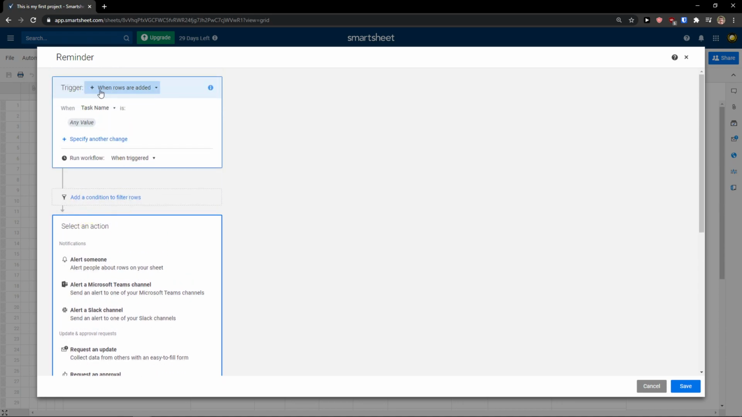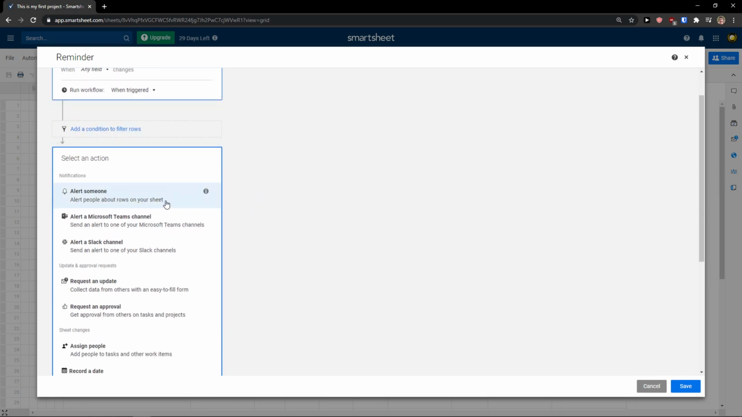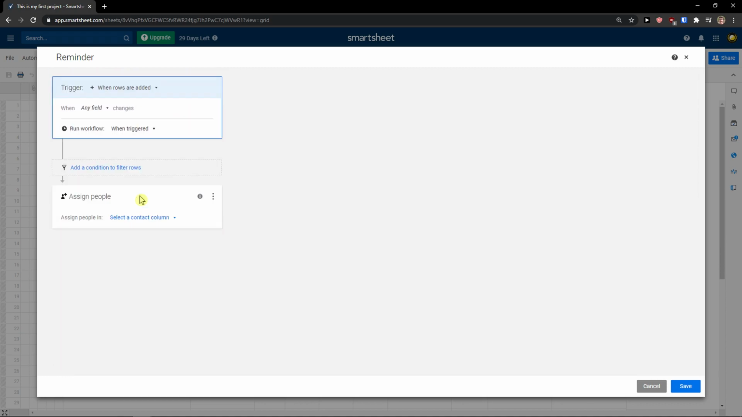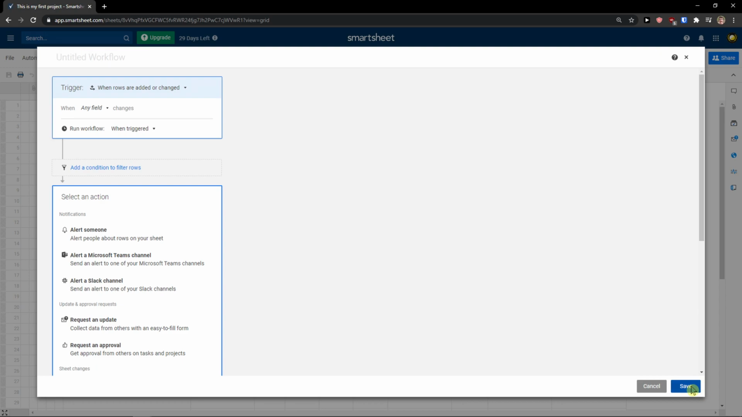And now what will happen? So when rows are added, I can disable it, or when any field changes or just a field that you want, I'm going to alert someone or request update, assign people, lock rows. So I can go assign people, assign to my mom. So when the rows are added, assign people to my mom. Save. And now create a workflow. This is a blank workflow. Okay. Enable. So we got it. Save.